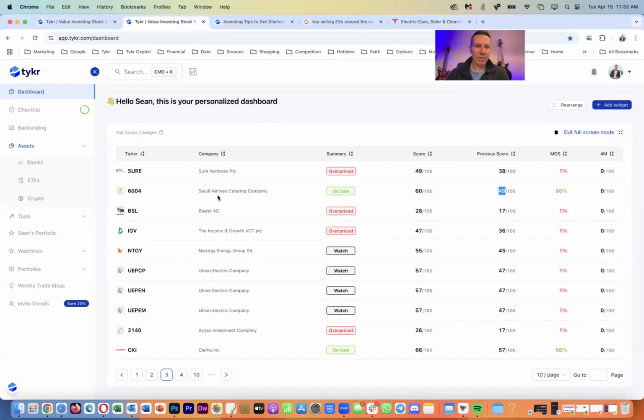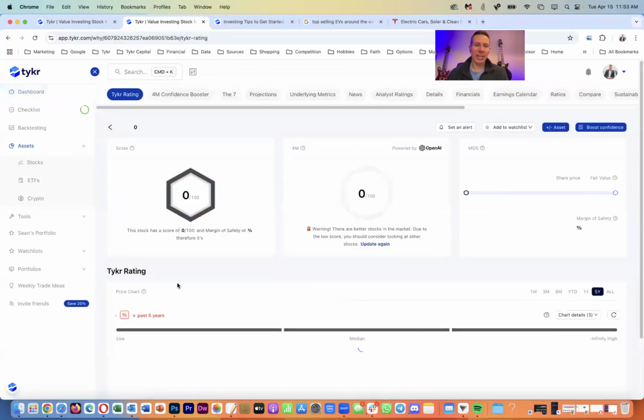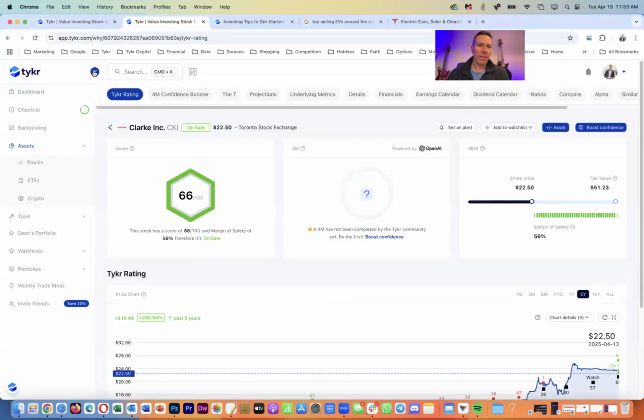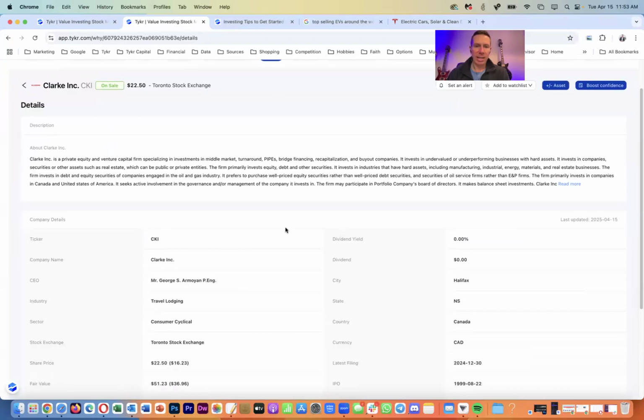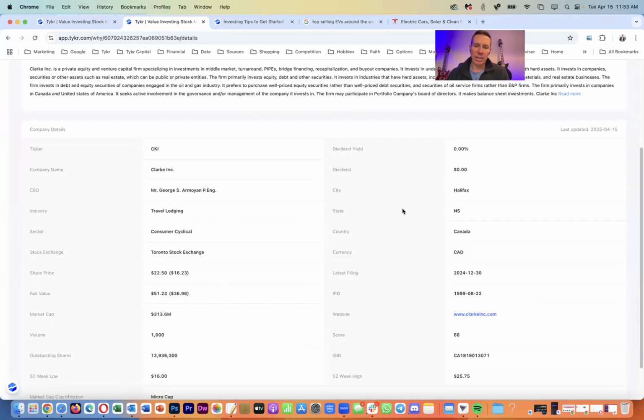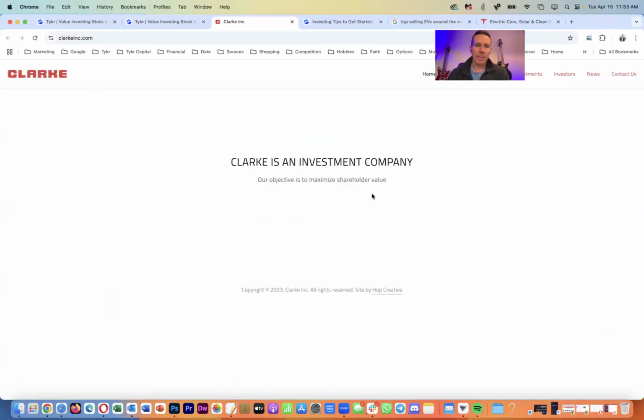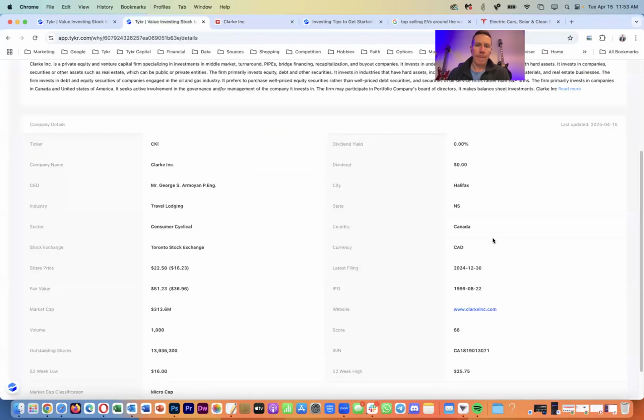49 up to 60 here in Saudi Airlines Catering Company. Interesting. Okay. 57 to 66 in the CKI. I want to take a look at this. I think I've seen this logo one other place, Clark. All right, so they're based out of Canada. Let's take a look here. Venture capital firm specializing in investments in the middle market, turnaround. I see bridge financing, recapitalization, buyout companies. Interesting. Okay. Finance company. Cool.